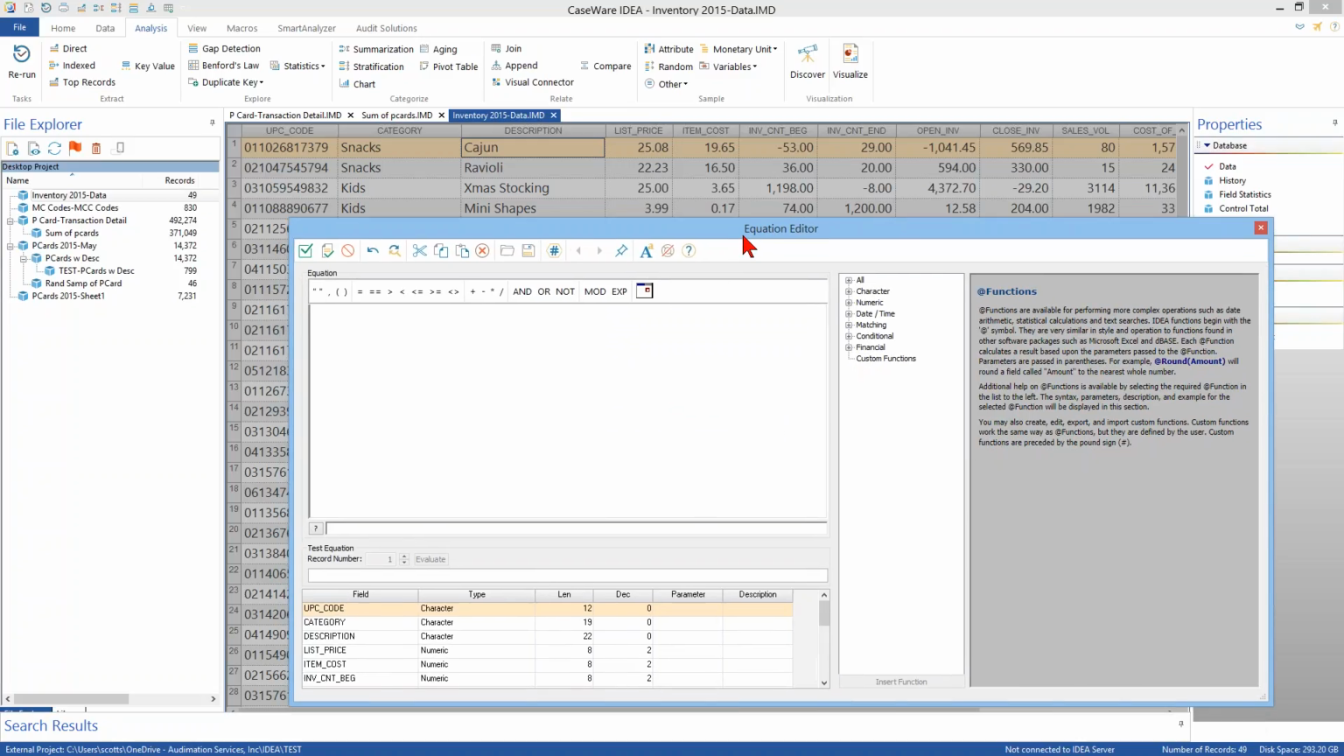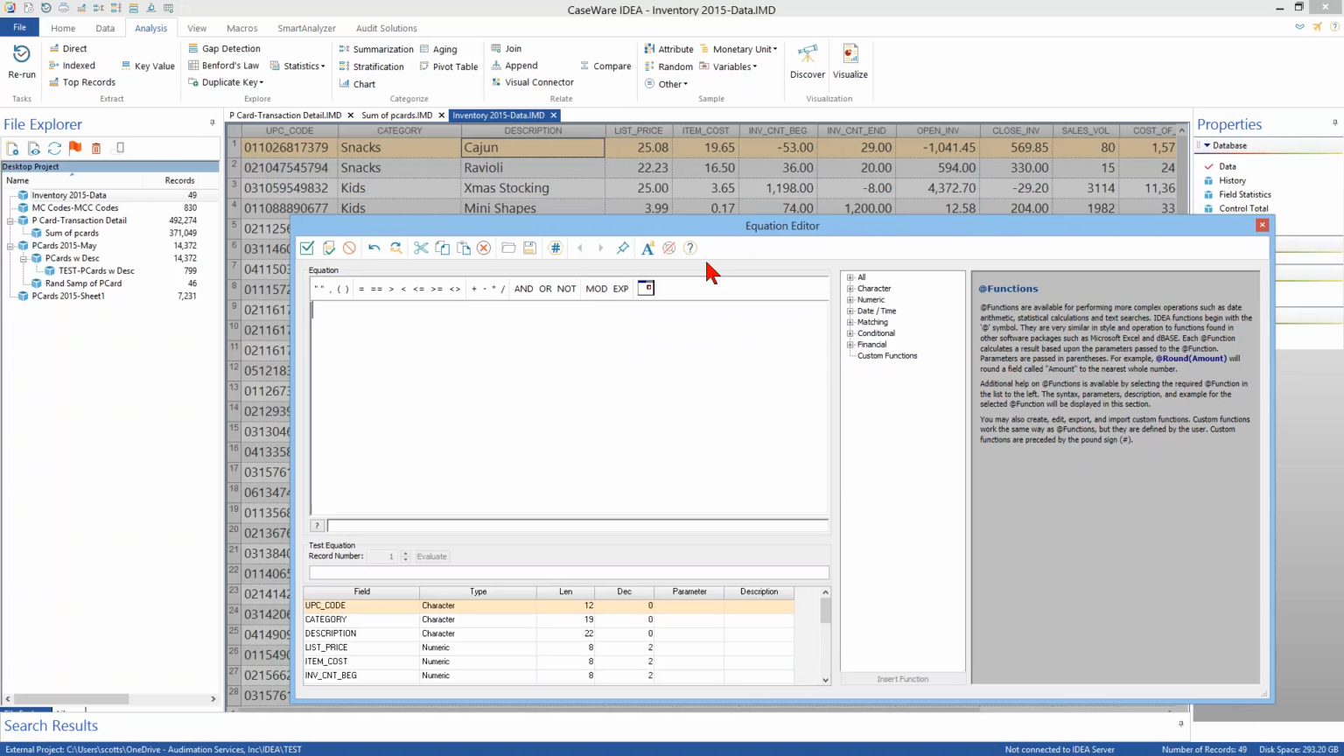It brings up an equation editor. Now, to concatenate or append two columns together is pretty simple in IDEA. I say I want to take the category, double click on it, plus the description. And this is always very cool. If you have an equation up here, no matter how complex it is, if you evaluate it, it says I'm going to look at row number 1 and give you the answer to your equation right there. And then you can step through and see if you're getting the answer that you expect.